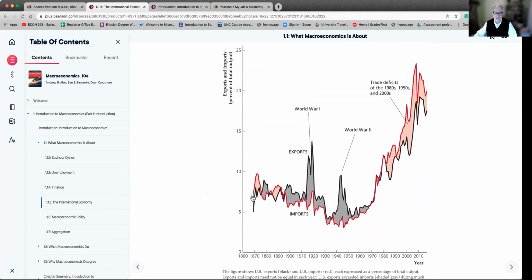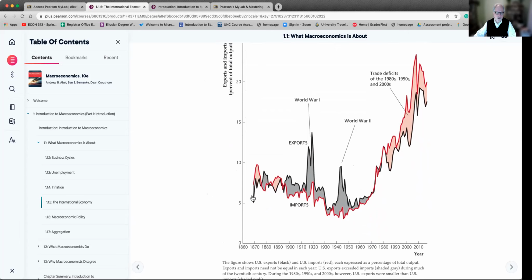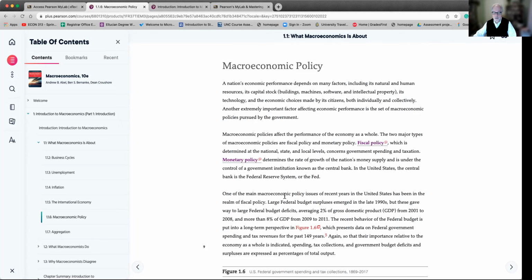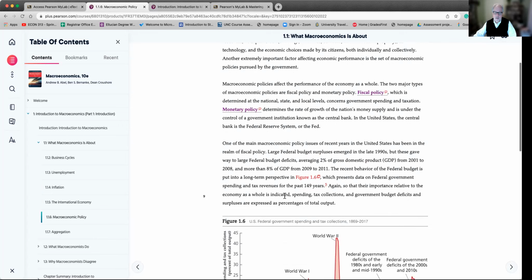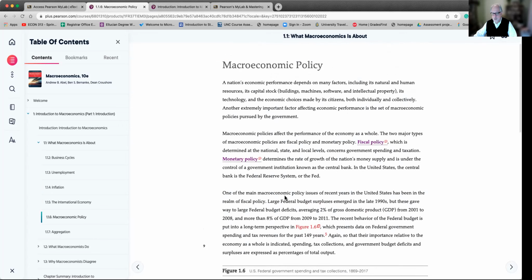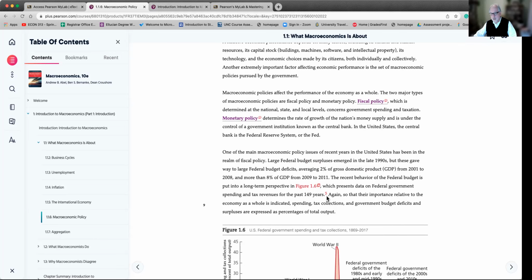We'll be talking about that some in chapter 2, actually, but we won't be talking about it a lot throughout the course. And then we move on to macroeconomic policy, the next section in this chapter. The idea is that the government and the Federal Reserve, which is not part of the government, can use fiscal policy and monetary policy to try and affect the growth of the economy over time, and can try and influence business cycles, the unemployment rate, the inflation rate in the economy.